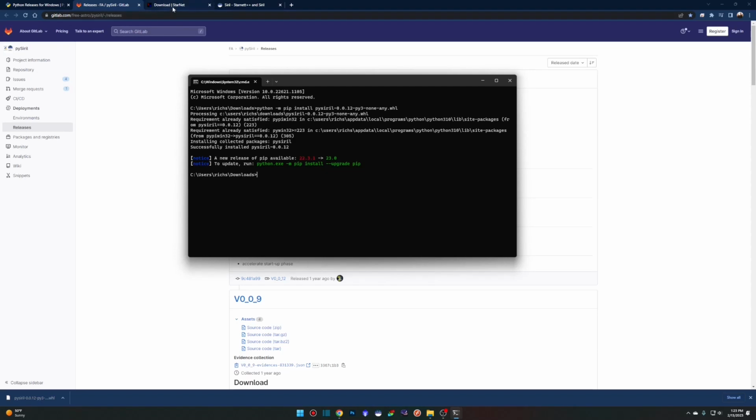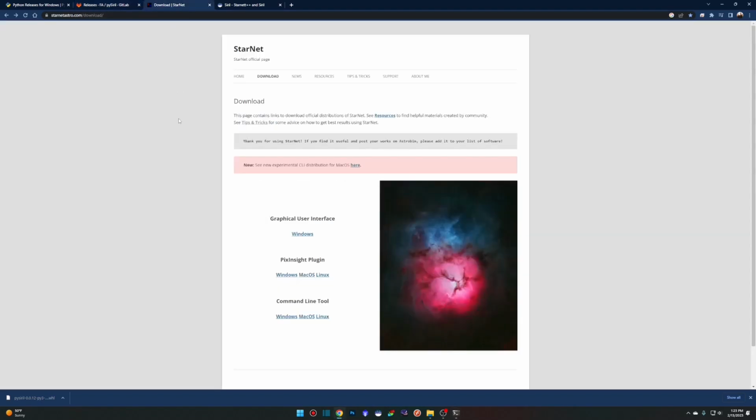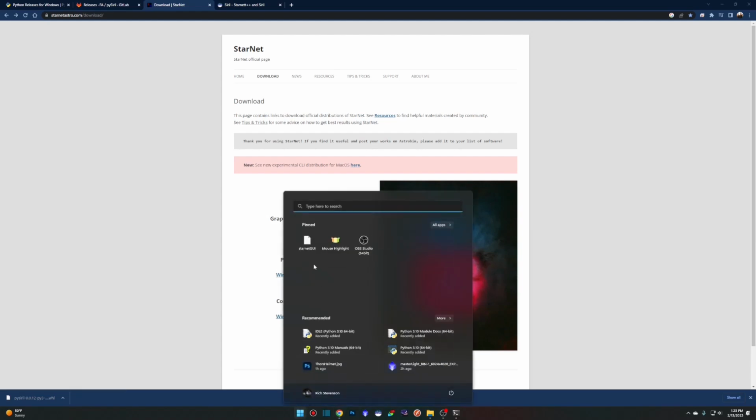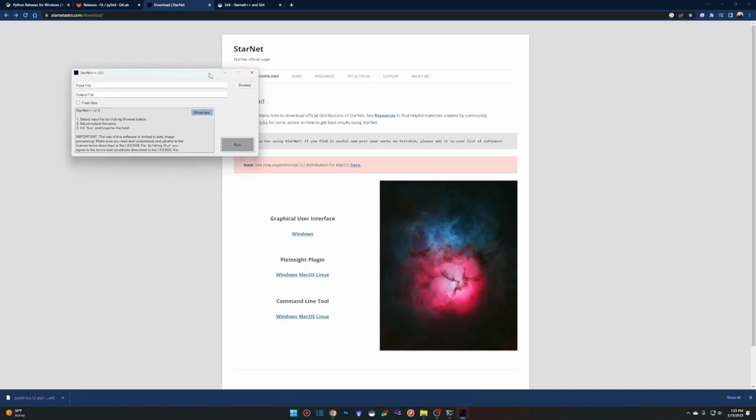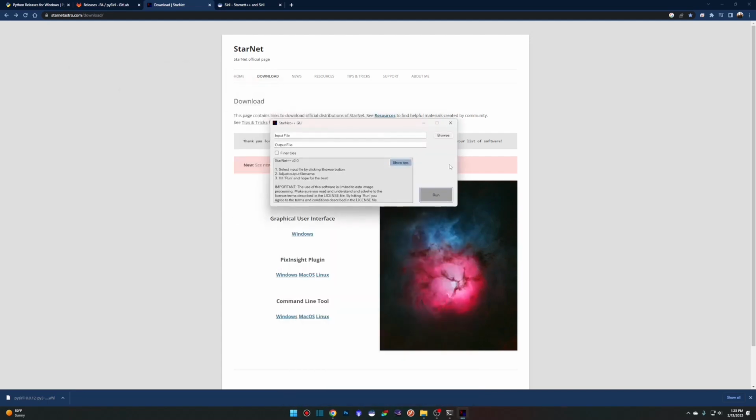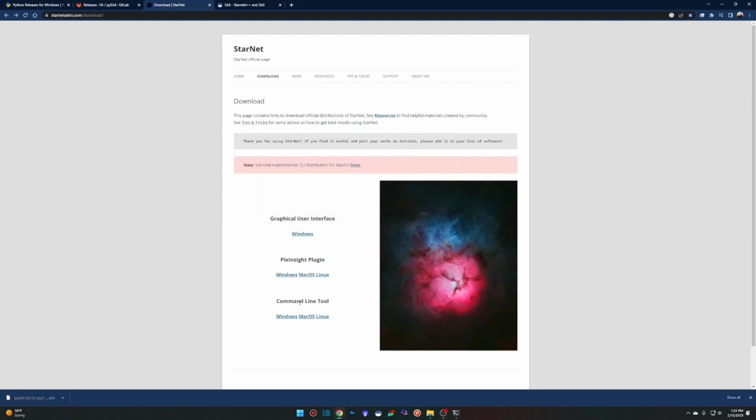Next thing we need to get installed, or downloaded rather, is StarNet++, the command line tool. If you've used StarNet before and you're running on Windows, you've downloaded the Windows version, the user interface version, which is this one right here. Just show you guys real quick. So this is what we're probably all mostly familiar with. We need the command line version.